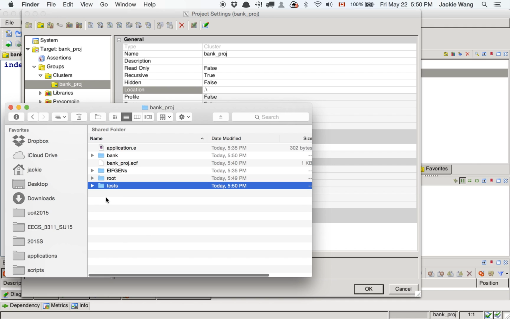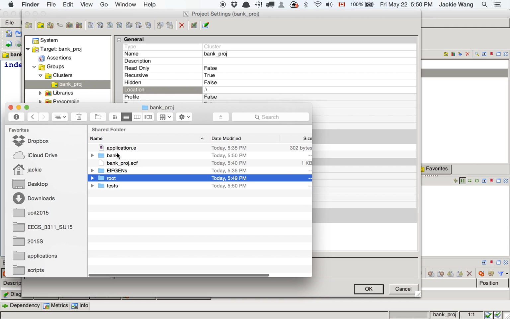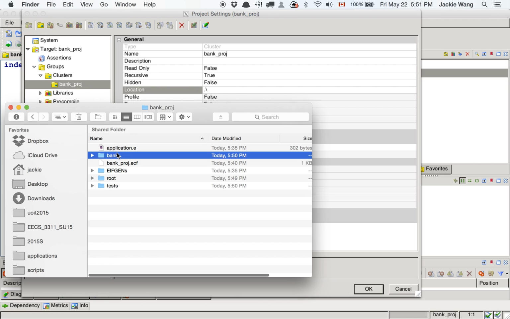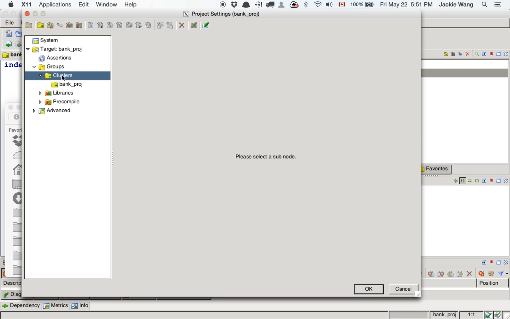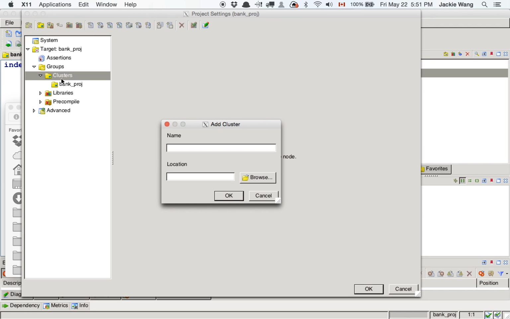Okay, so now we have created 3 new directories, and now we're actually going to create symbolic names for each one of them as a cluster. Okay, let's see how we can do that. Let's go back to project settings, and let's click on clusters. Either you can click on this icon here, which says add cluster, or you can right click on that and say add cluster. Let's first do the root cluster.